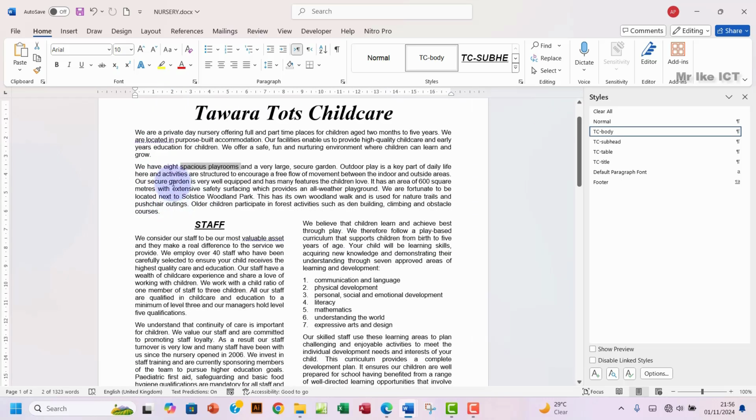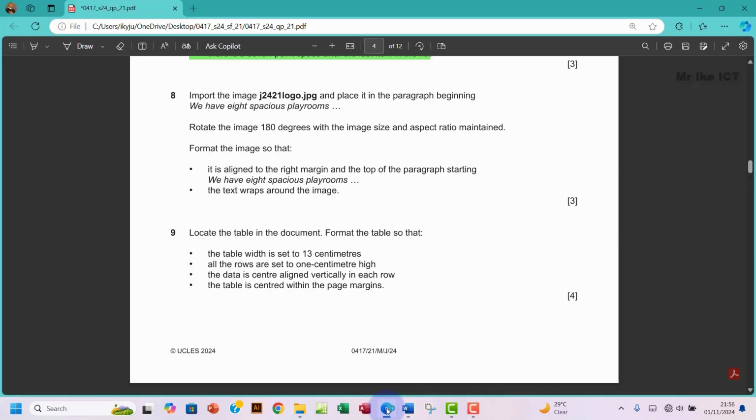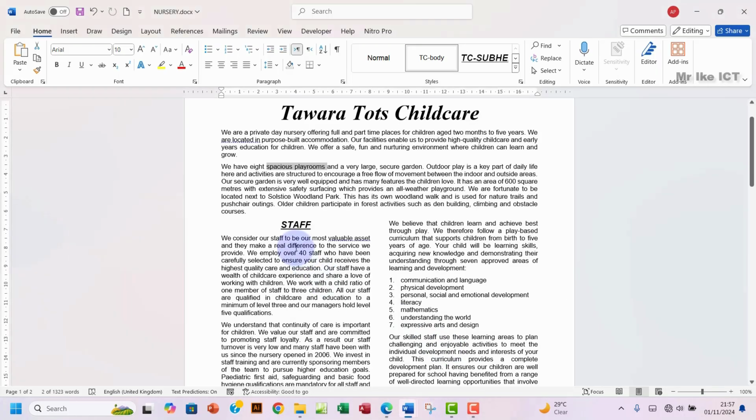Okay, so I can easily close this. Now I see where it is. Close this too. Let me see. Import the image J2421 logo.jpg and place it in the paragraph beginning. Okay, so what I'm going to do, I'm just going to go to the beginning of that paragraph right there. Click, let my cursor be blinking there.